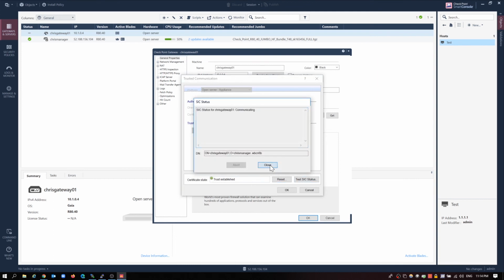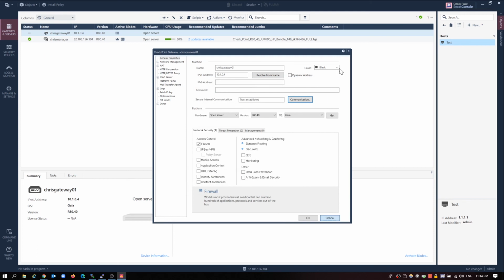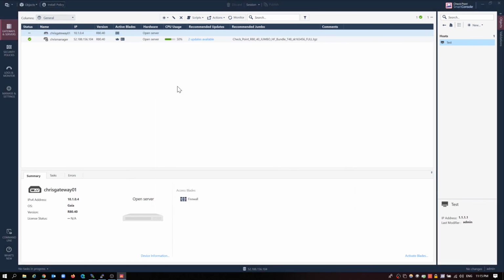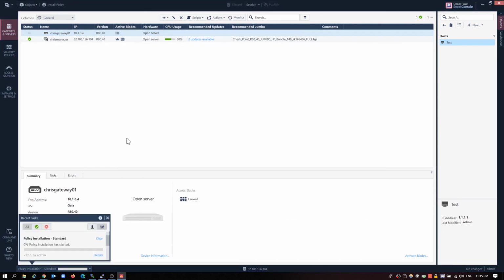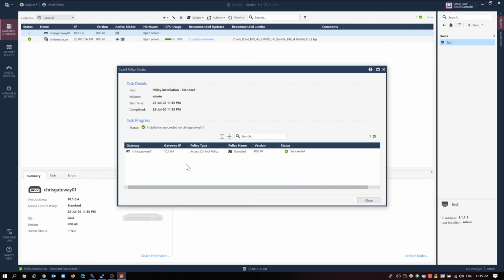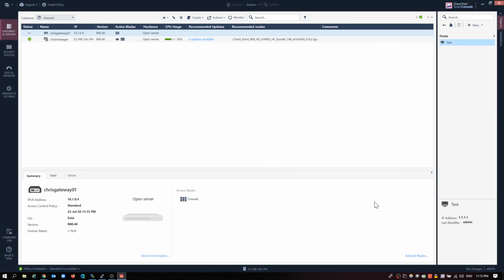SIC is communicating. Let's go ahead and push policy to the gateway, make sure everything is working. Policy is installed. I don't know why this is, oh, there we go. Got the green status and showing CPU and memory. It looks good.